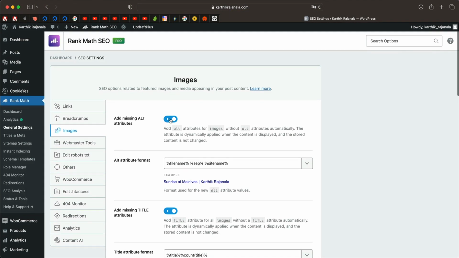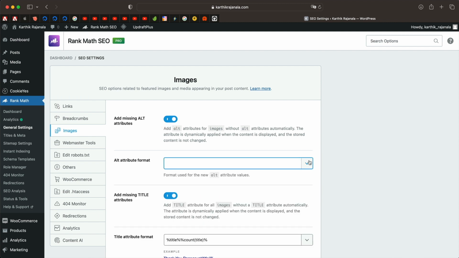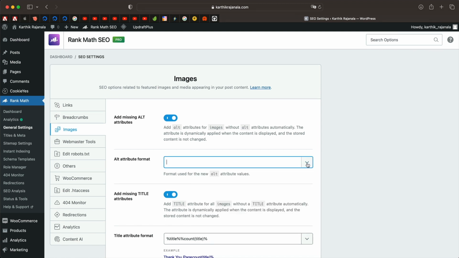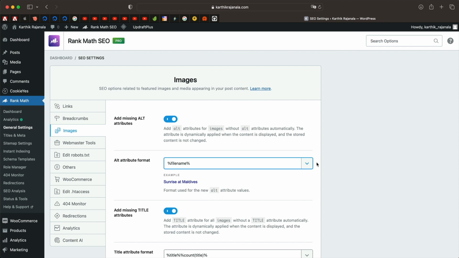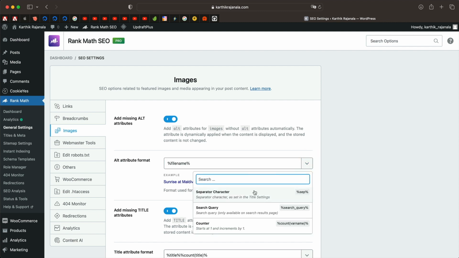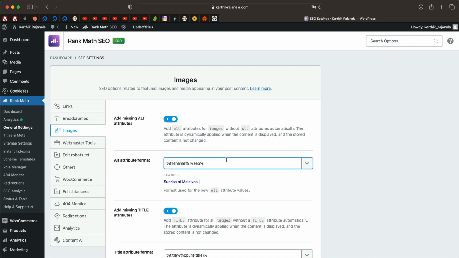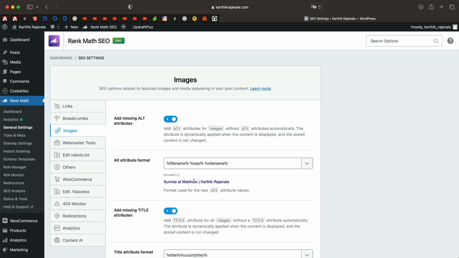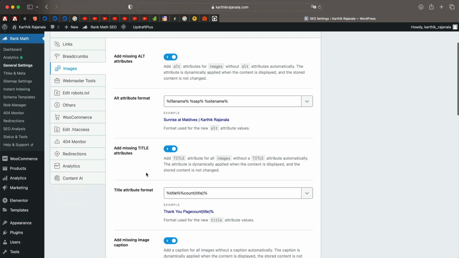Essentially, this will let us add missing alt attributes. Alt attributes are really important. You can clear this out and use your file name as an alt attribute. So you can actually find that variable. So file name, and then we'll click on this. We'll use separator, and then we'll use our website name. So maybe something like that. So that will be a unique name. When we forgot to add an alt attribute, this particular format name will be added automatically.